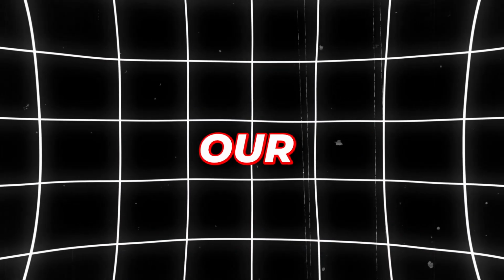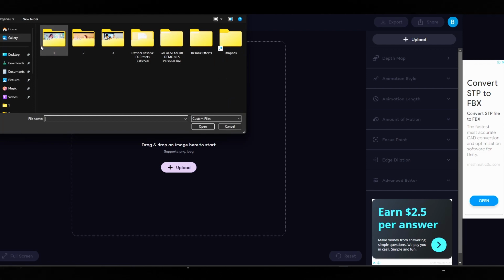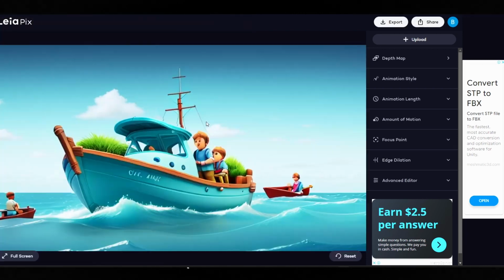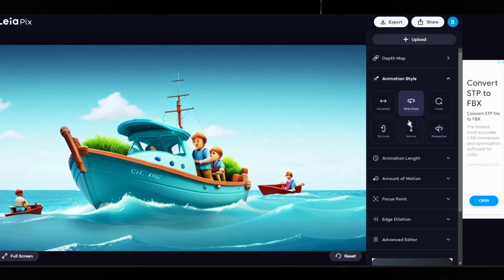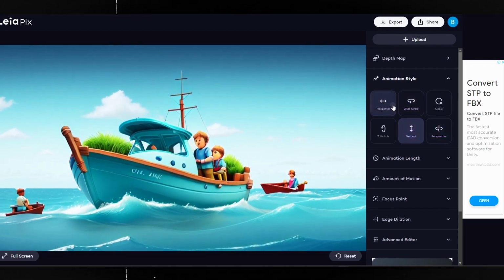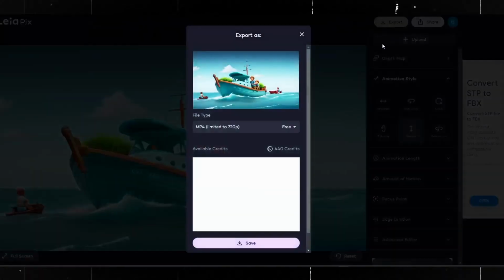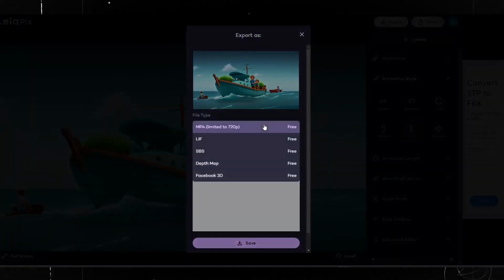After that, we need to animate our generated AI images. For that, I am using LayerPix. To animate your images, upload them to LayerPix like this, and from here, select an animation type from this section like this. After you select an animation type, you can download it like this. So do the same process for the other images.